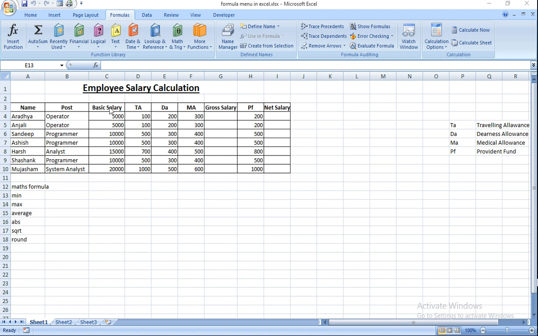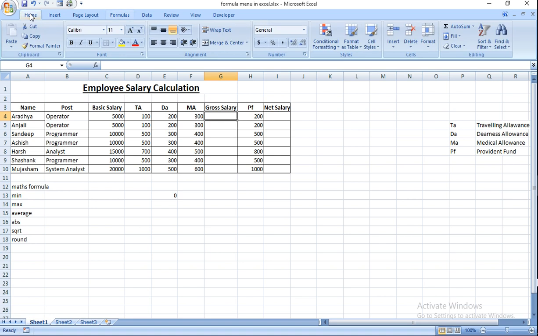salary. Basic salary is the salary which is a fixed salary, and the gross salary is the salary which comes after the calculation of AutoSum. Then press enter and copy this in whole cells to get the gross salary, and the net salary is the salary which comes after the deduction of the provident fund.